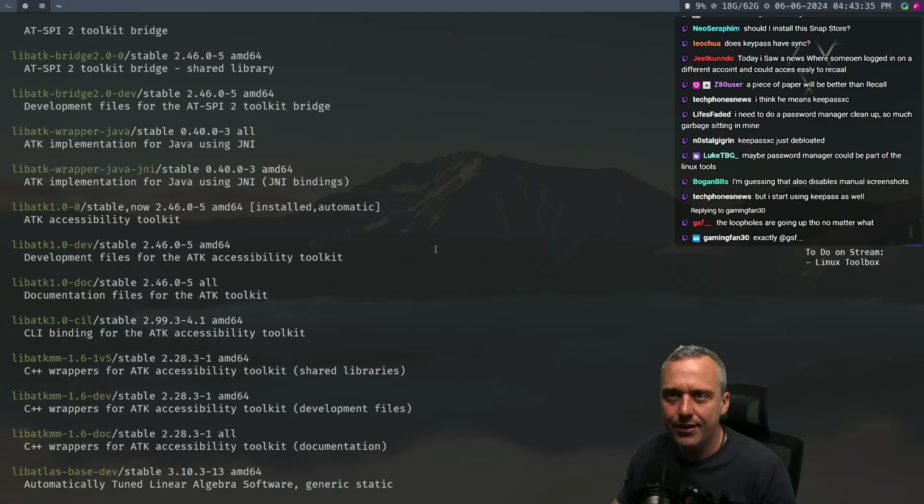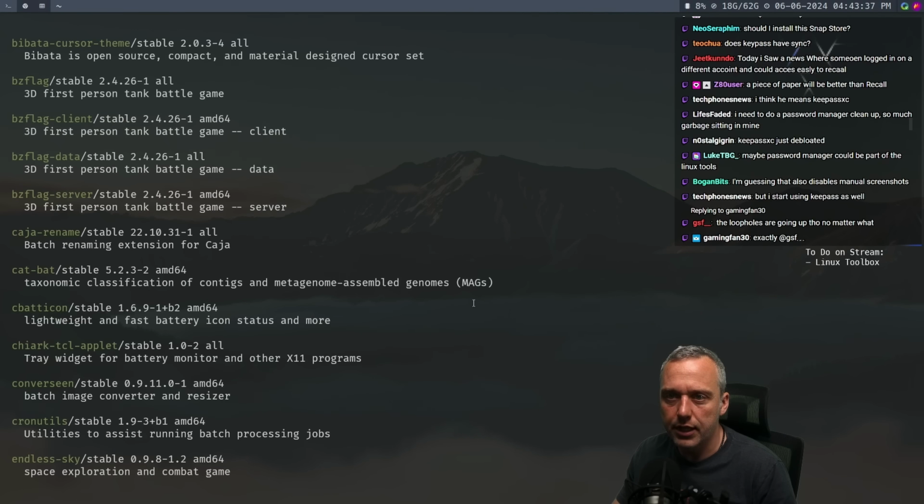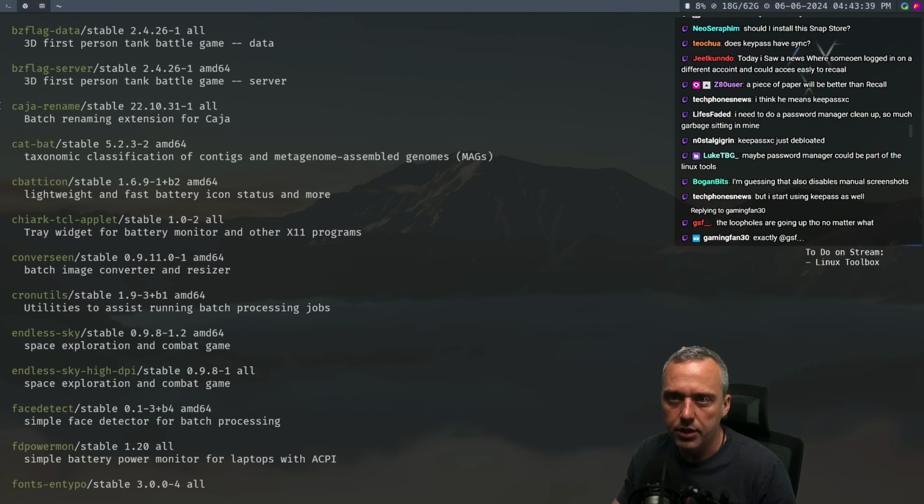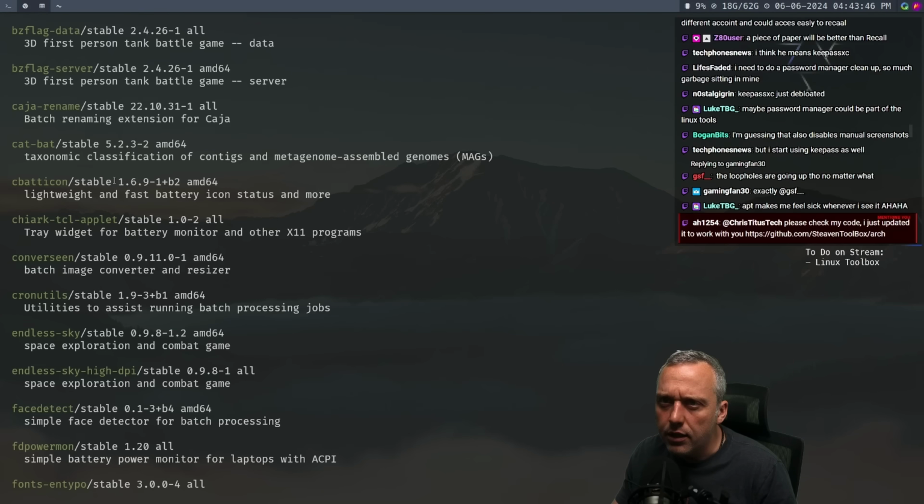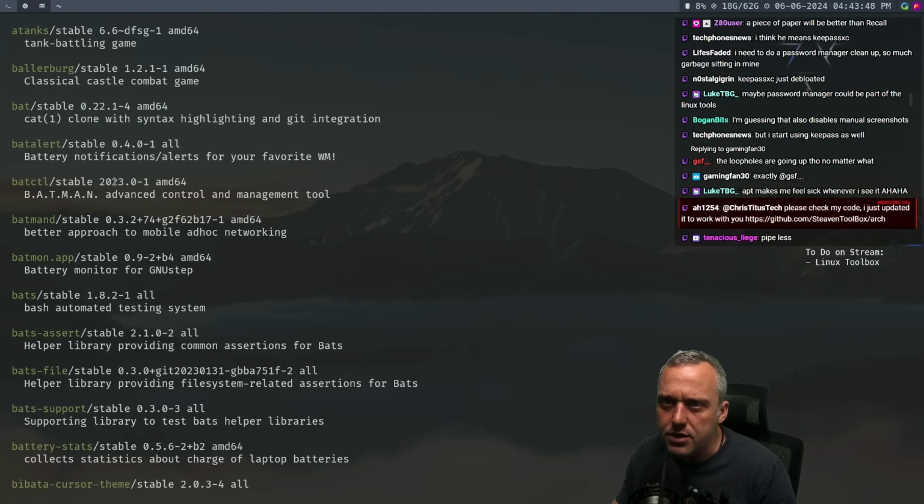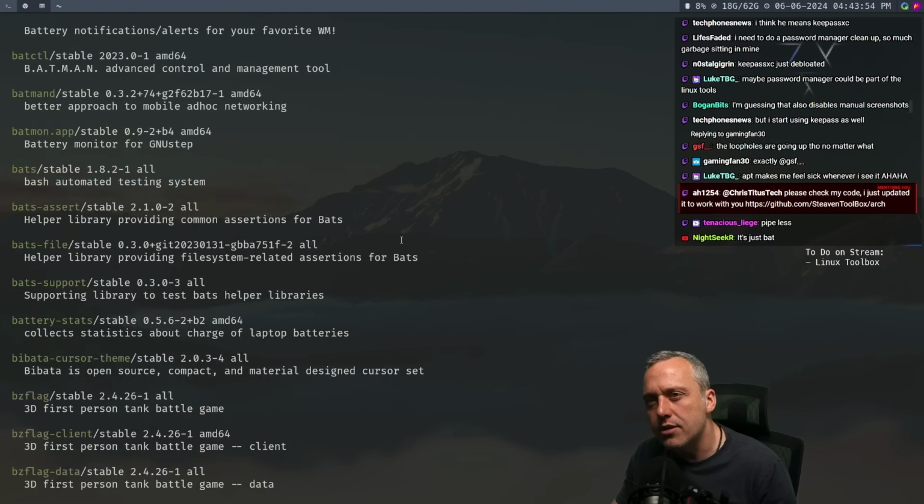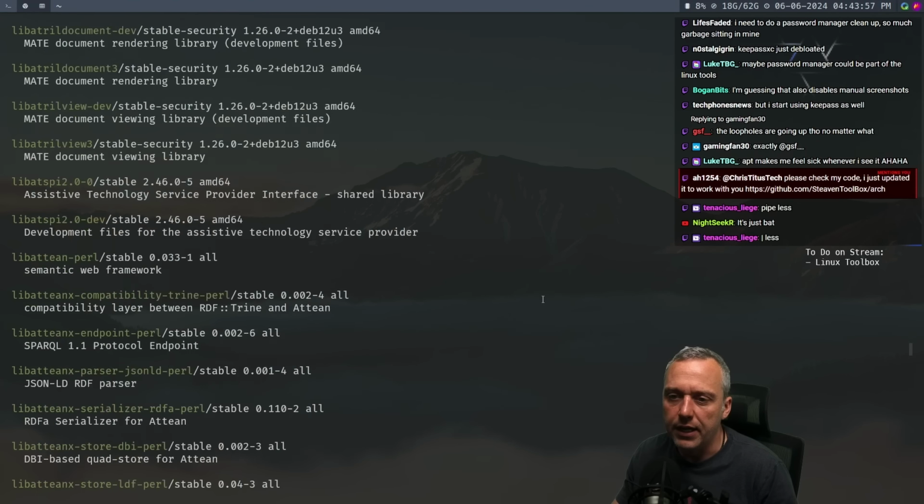Is there a batcat in here? I probably shouldn't have done that. Cat bat, I think is what it was called. Cat bat, cat dash bat. Oh wait, no, that's not it. Let's try bat, CTL, bat. Oh, it's just, okay, cat clone with syntax highlighting and git integration. Yeah, it's just bat. Okay, so that's fine.